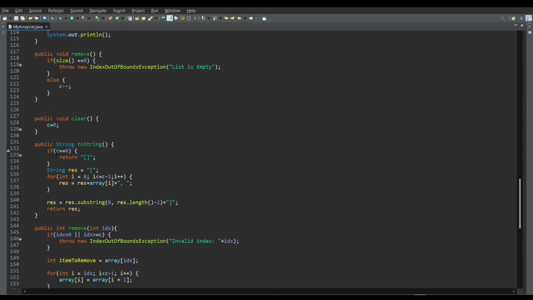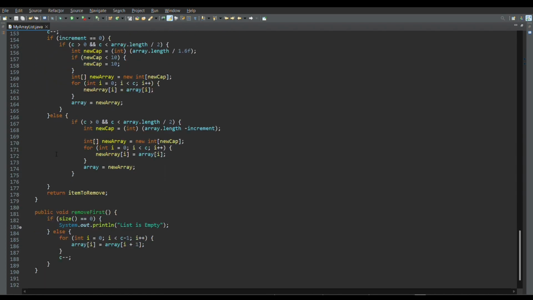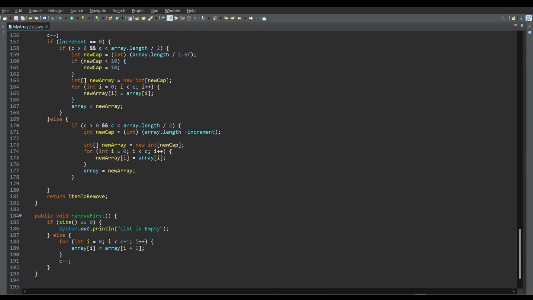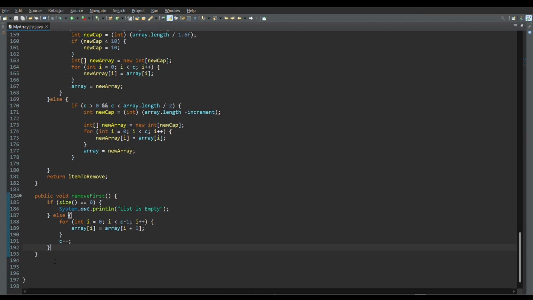The remove first method removes the first element from the left side and fills the gap. Here is the remove first method. You can refer to this code also.